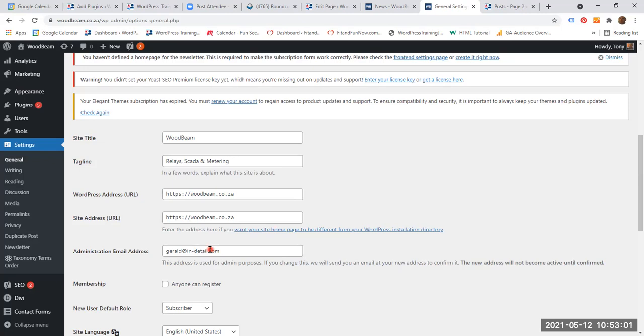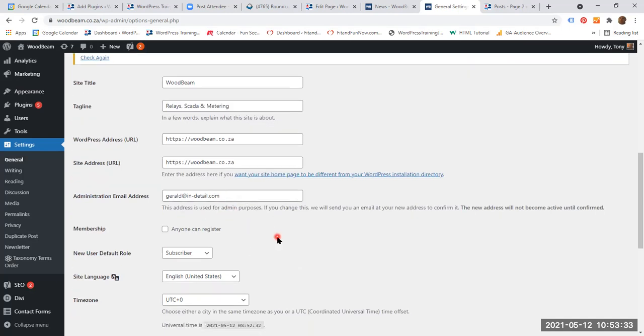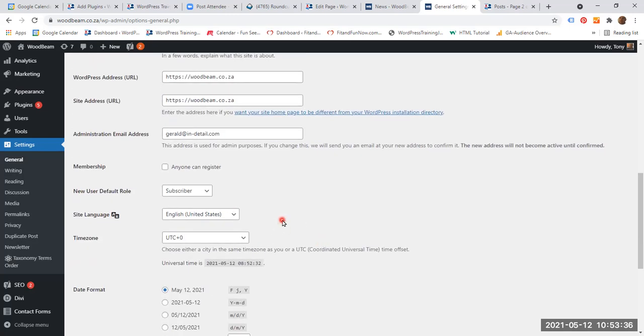WordPress address. Okay, I'm very happy. I am clapping, guys. I'm very happy that you are with HTTPS. It used to be HTTP, and Google introduced the S factor, which stands for security. So it is an additional security for websites. And I tell you that if you don't have the S in the end, Google will downrank you in Google search. So well done, guys. Administration email address, it is Gerald at, this probably is your developer. Membership: anyone can register, new user, subscriber.